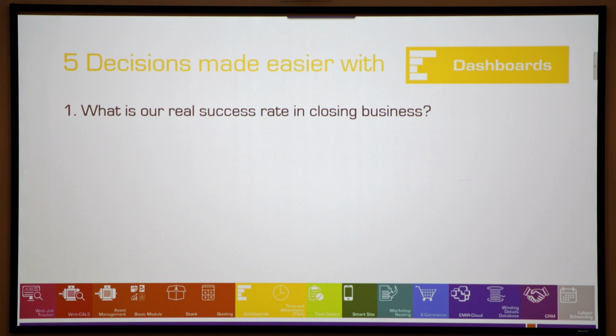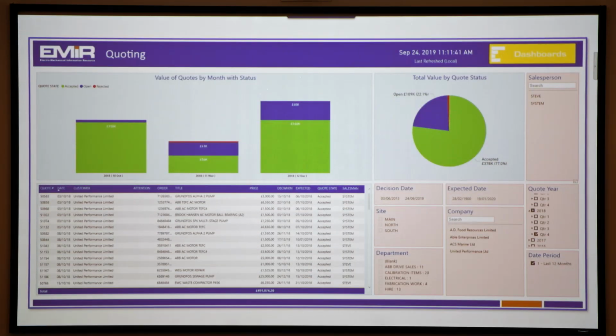So I'm going to let you play with these yourself, but this will just give you a good idea. The first question is, what is our real success rate in closing business? This is the sort of question you get asked at your management meeting. So here is the quoting dashboard. It's written all around that specific module.